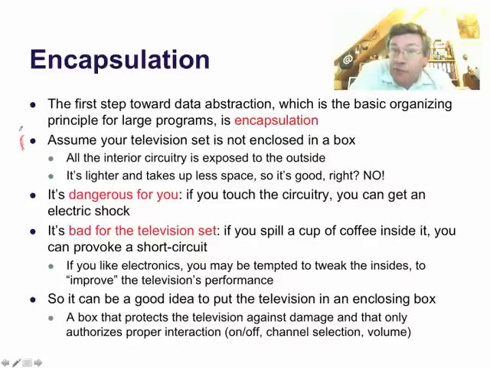It's also bad for the television set. If you spill a cup of coffee inside it, you can provoke a short circuit and break it. And it's even worse. If you are an electronics hobbyist and you like building circuits, you might be tempted to, quote unquote, improve the television's internal circuitry, which usually is a bad idea. So, in fact, it can be a very good idea to put the television in an enclosing box.